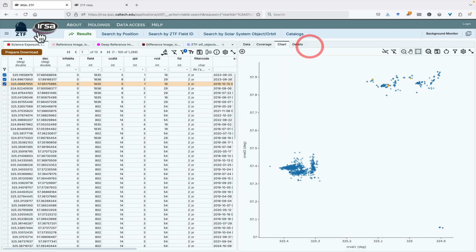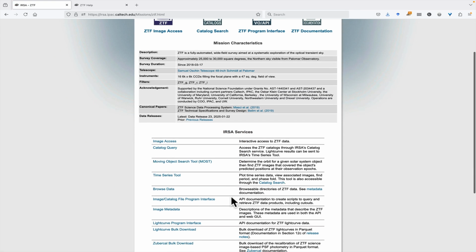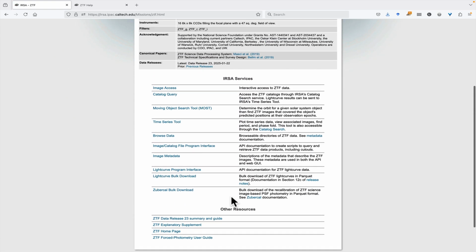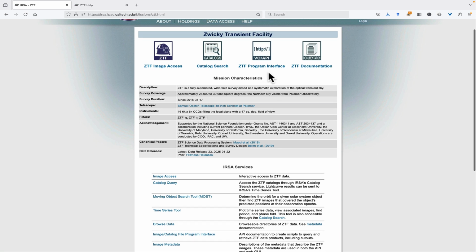There's lots more information about ZTF in general on the main ZTF page here. Lots of documentation, lots of information about how to interact with ZTF data from the program interface, from the command line. So I encourage you to get into the documentation.